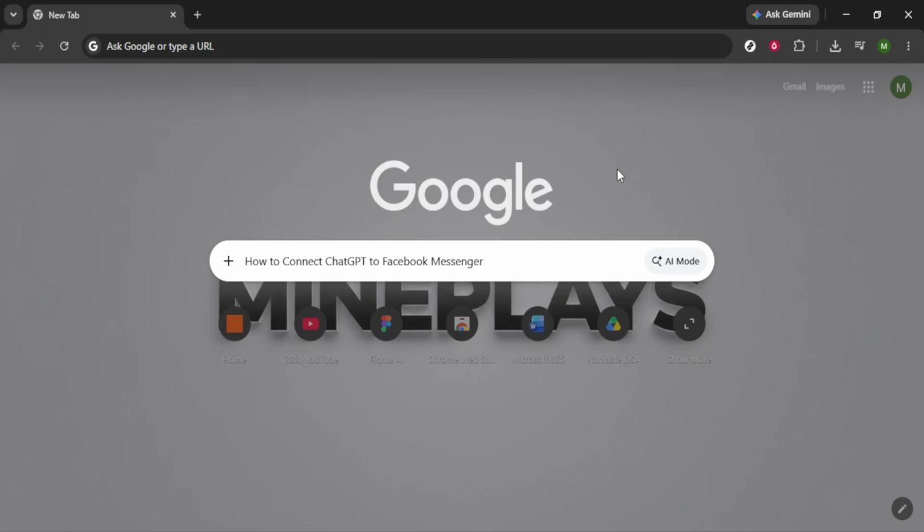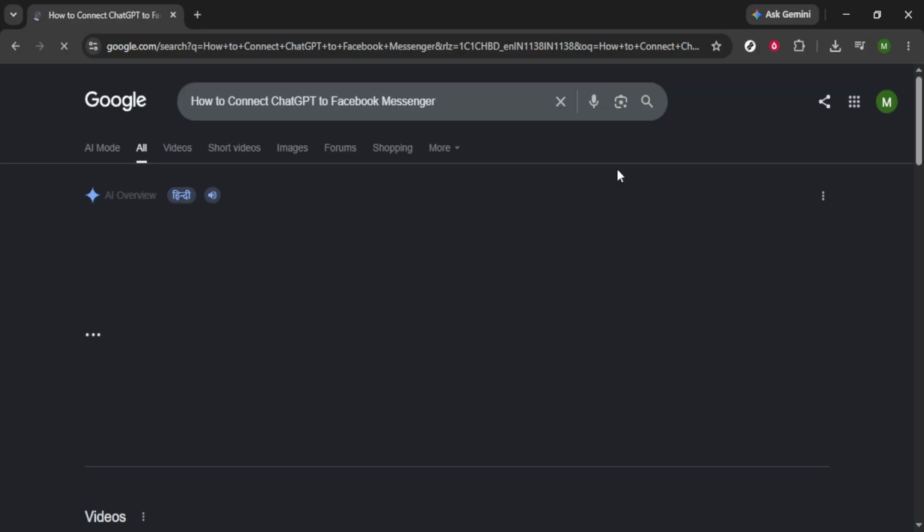Let's dive in. To get started, the first step is to open up the Google Chrome browser on your computer. Once you have your browser open, navigate to the search bar at the top. There, you'll want to type in how to connect OpenAI ChatGPT with Facebook Messenger. After you've typed that out, press Enter. This search should lead you to a variety of results.